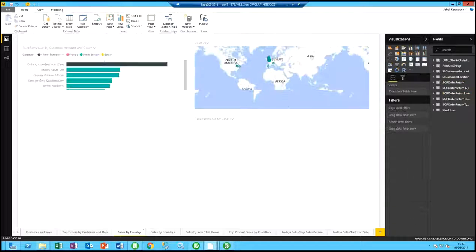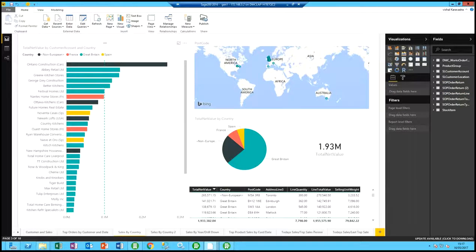I have one on sales by country. So here you can see all of my different customers. You can see the sales in bar charts here, and the different colors are the different countries. I have another geo map. I have a pie chart, so I can select the different countries. And I've got a table here showing me customer information and line values for the different types of sales.